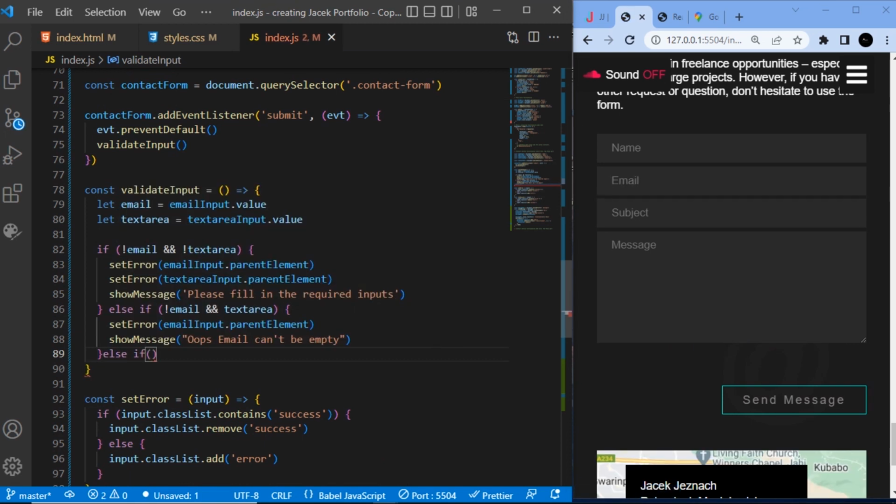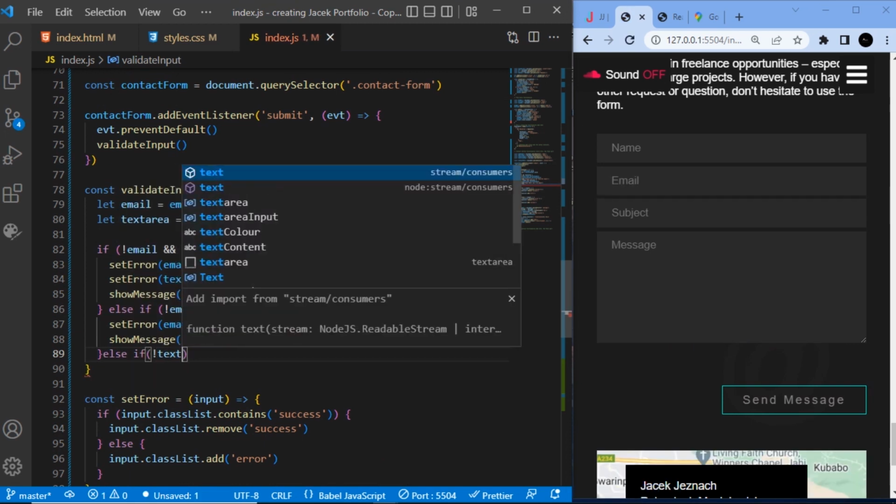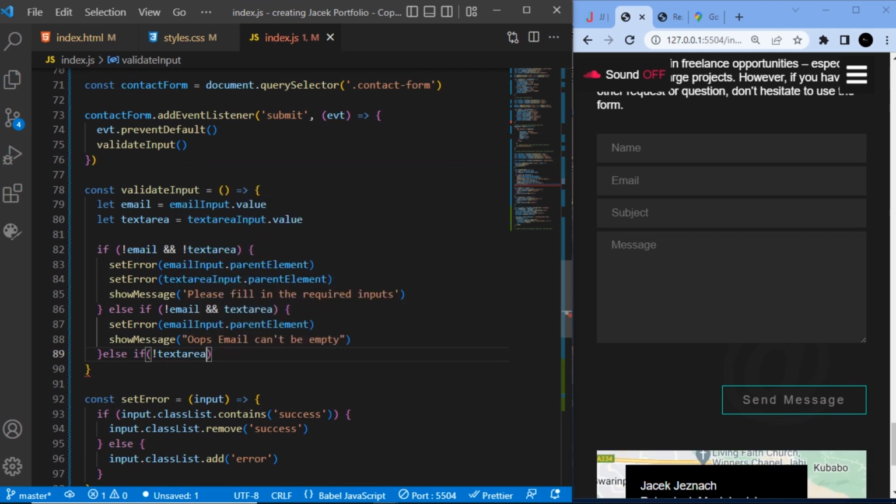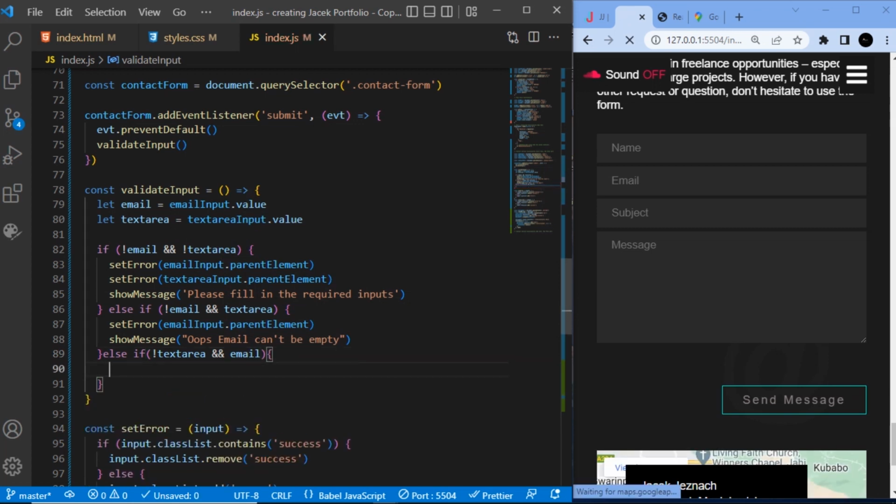text area is not empty and email is true. Okay, what if the user inputs the email address but didn't input the message? It didn't provide any message, so we want to check that as well.